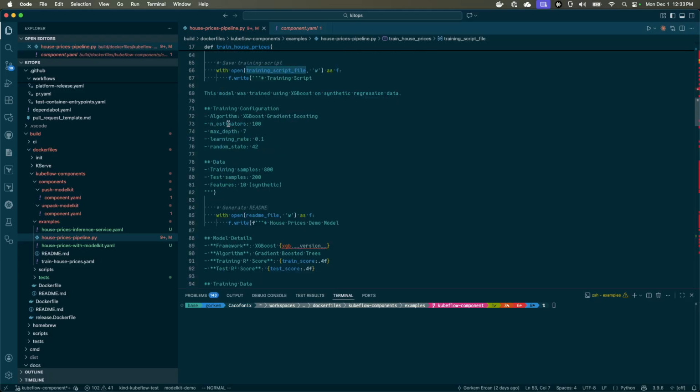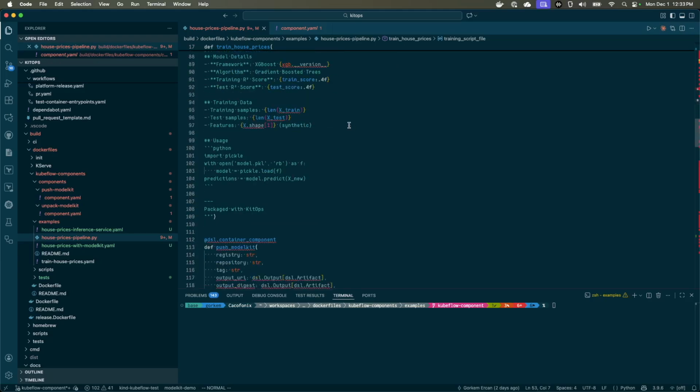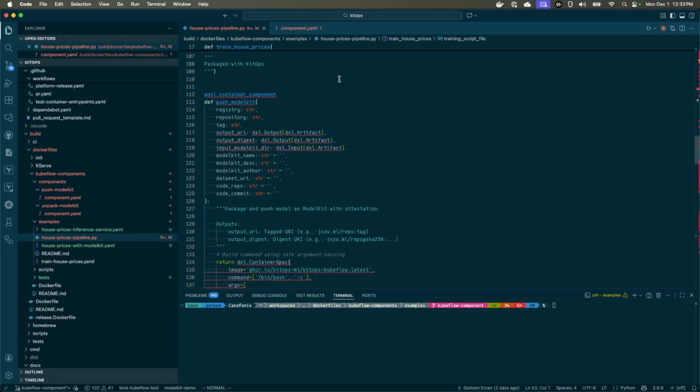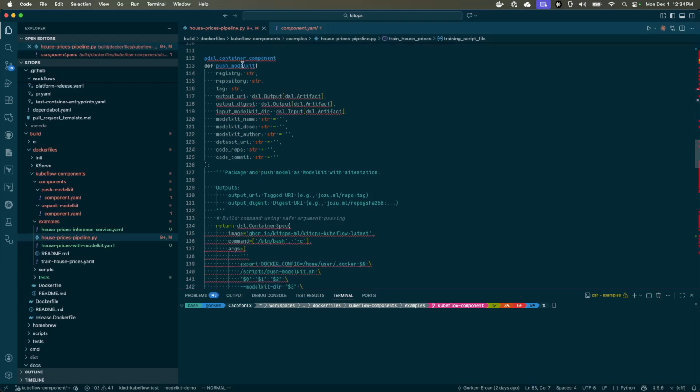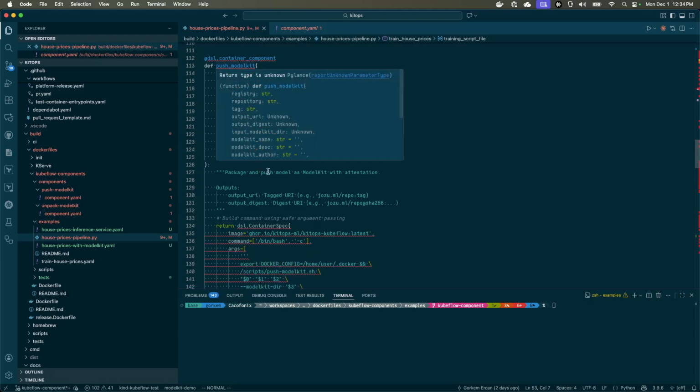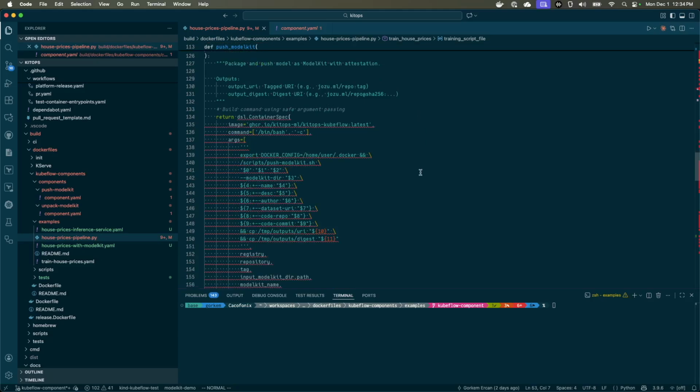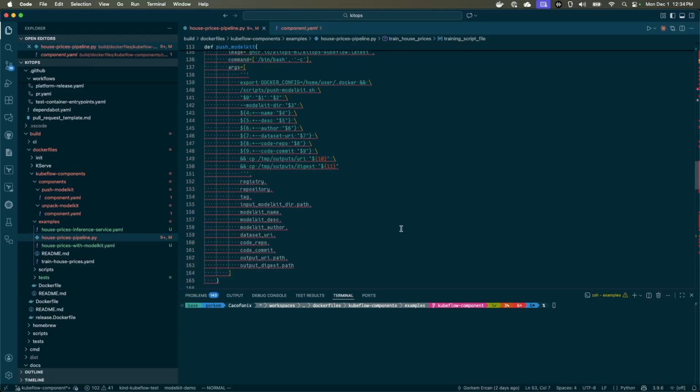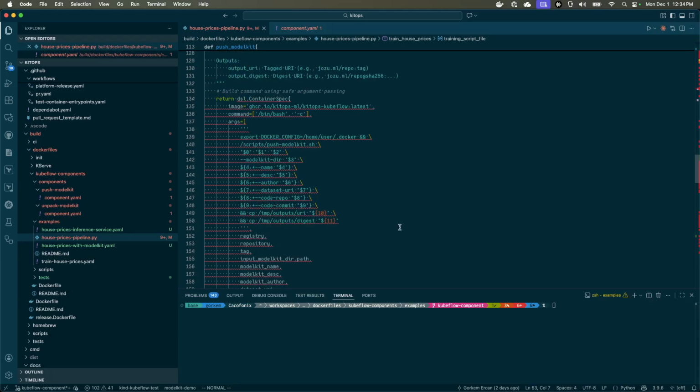Finally, it packages the saved files to a model kit. The model kit packaging is using the push model kit component, as you would expect, and just passing the folder where these 4 files have been saved.